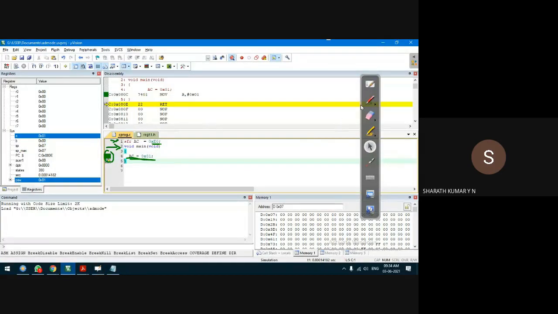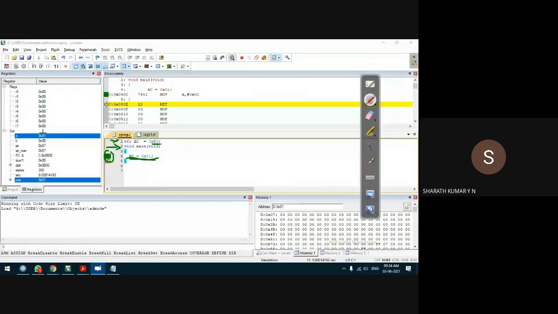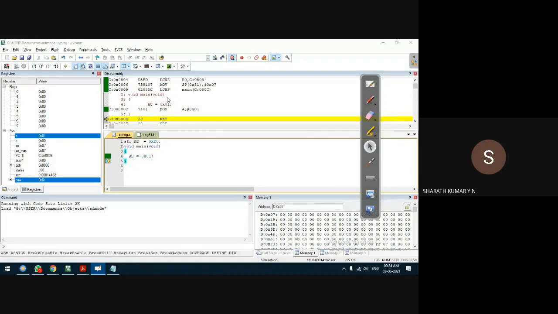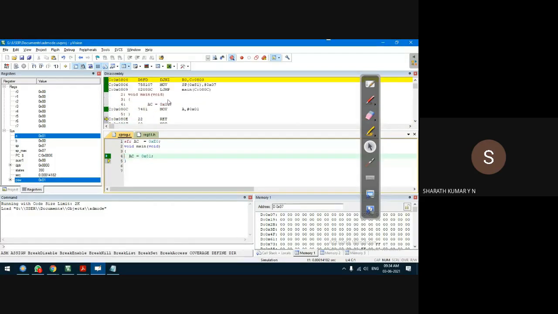The data 01 is now copied into the location accumulator. Of course, location E0H, which is the accumulator in our 8051 microcontroller. Okay, fine. Next thing we have to understand is what is happening in the compiler. Check this disassembly window. In the disassembly window we can see the main program.